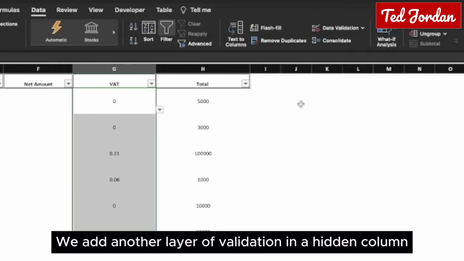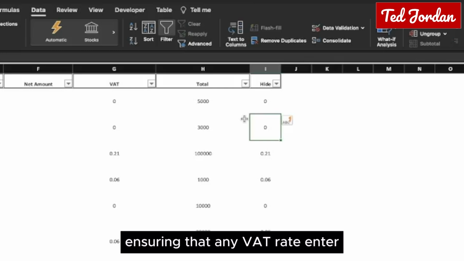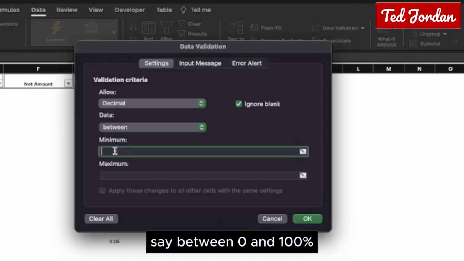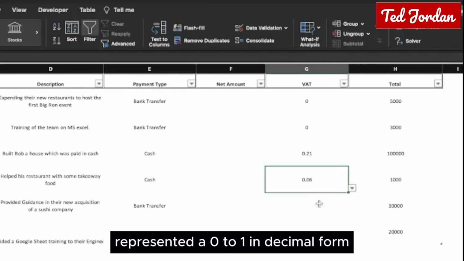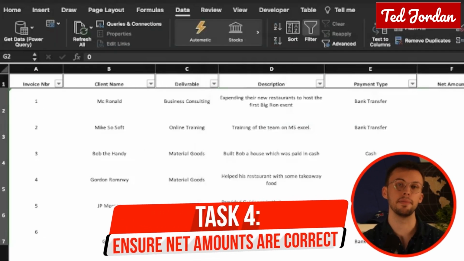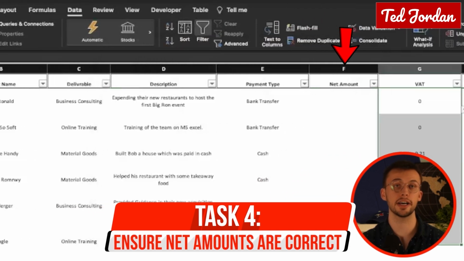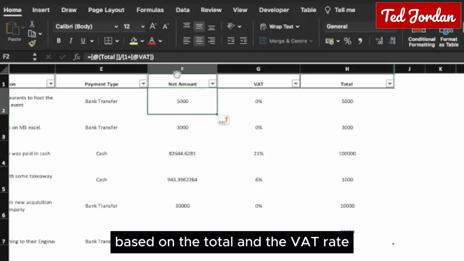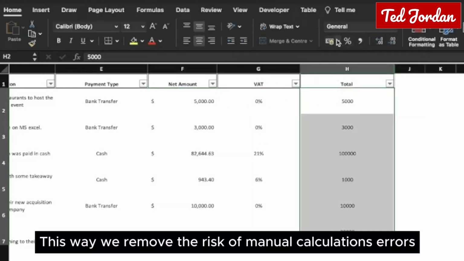We add another layer of validation in a hidden column, ensuring that any VAT rate entered falls within a reasonable range, say between 0 and 100%, represented as 0 to 1 in decimal form. The final step in our invoice cleanup is to ensure our calculation for net amounts are correct. We add a formula that will automatically calculate the net amount based on the total and the VAT rate. This way, we remove the risk of manual calculation errors.